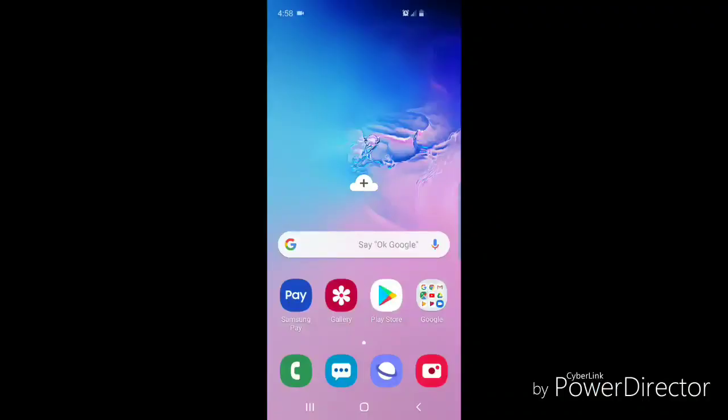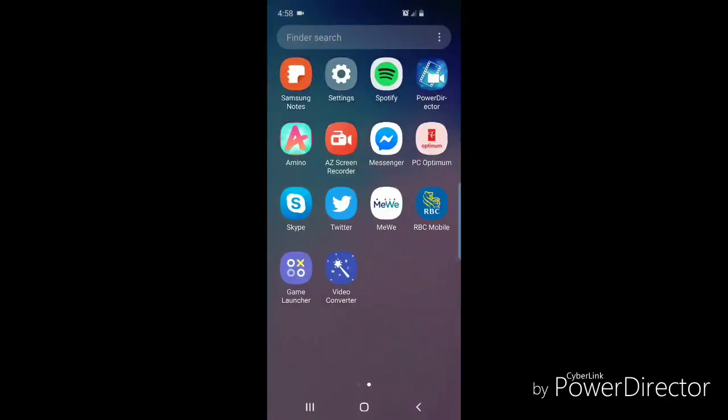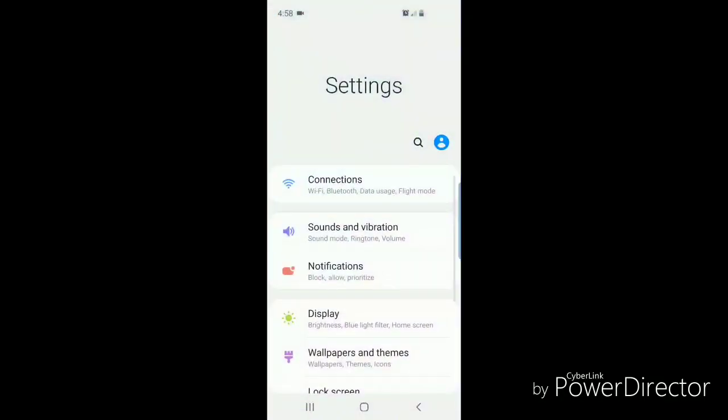Hey guys, today I'm going to show you how to turn off all sounds for the keyboard on the Samsung Galaxy S10e. All right, so the first thing you're going to do is open apps. So you're going to swipe up. Now go to settings. Go to sounds and vibration.